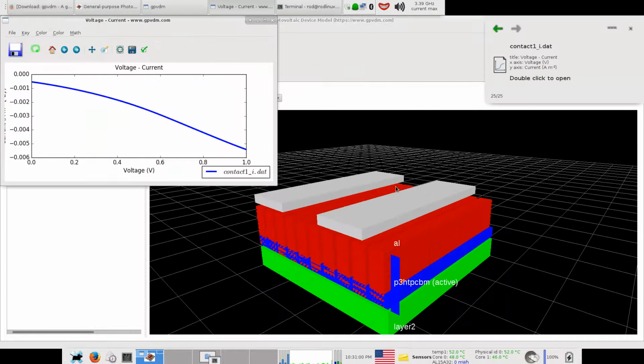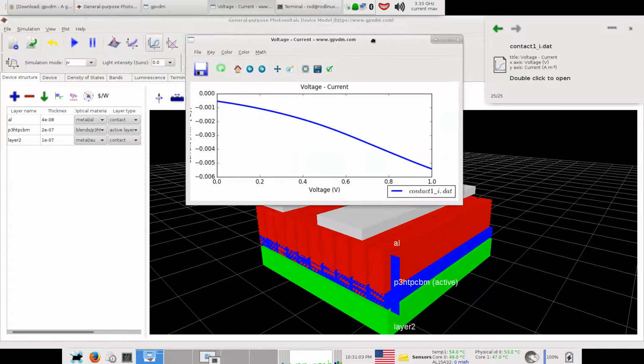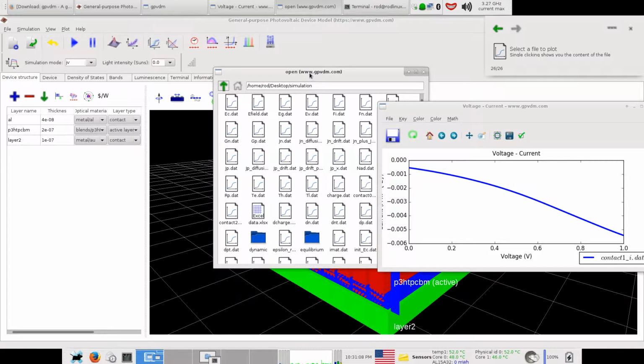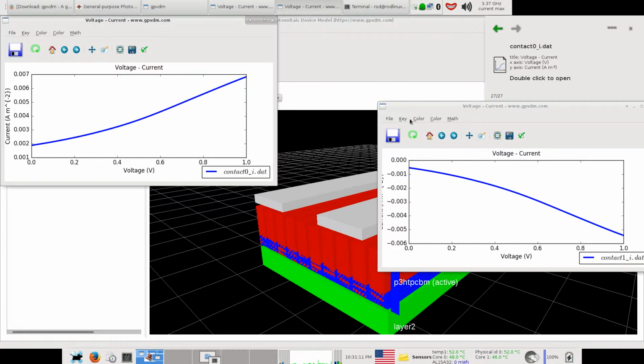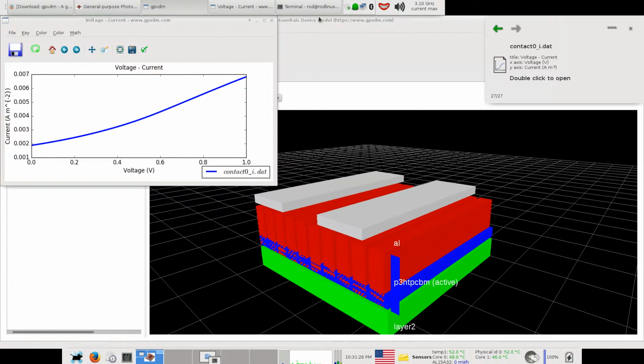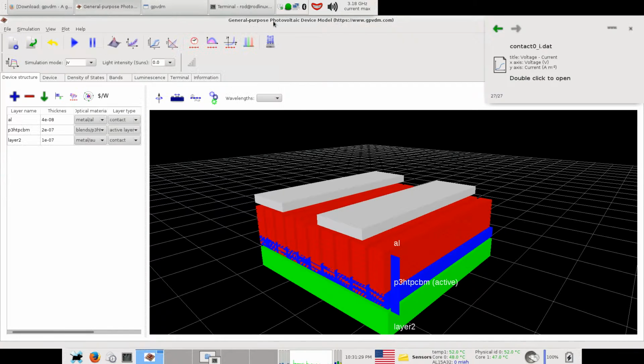Contact 1, and can we get them both up at the same time? Let's do contact 0. So you see here this is current going into this contact, and this is current going out of this contact. And there's a change in sign because one's going in and one's going out because it's a transistor. So that's demonstrating a transistor type effect. What else is there to demonstrate about this? I think that's it really.